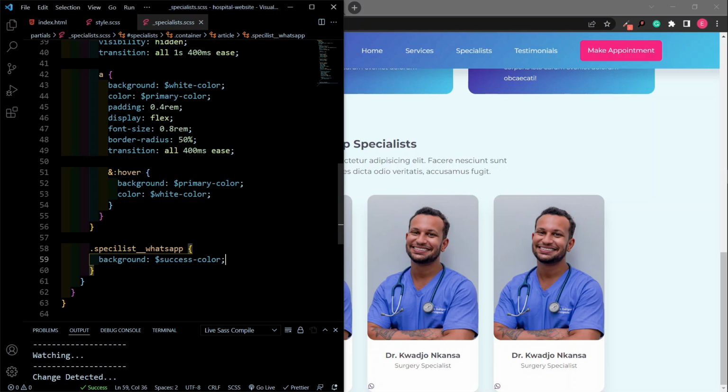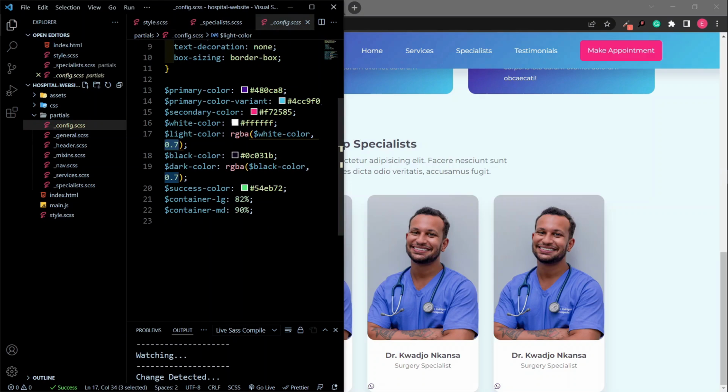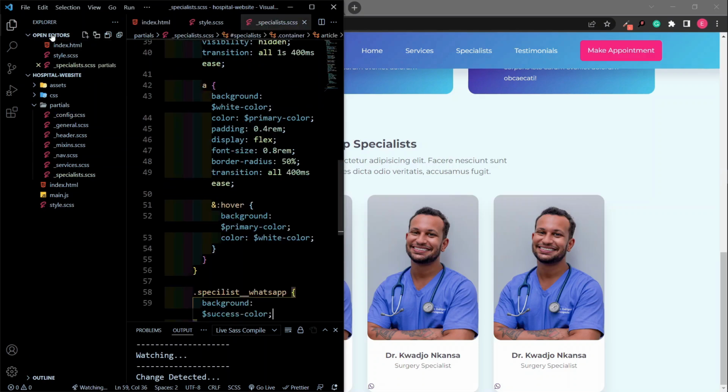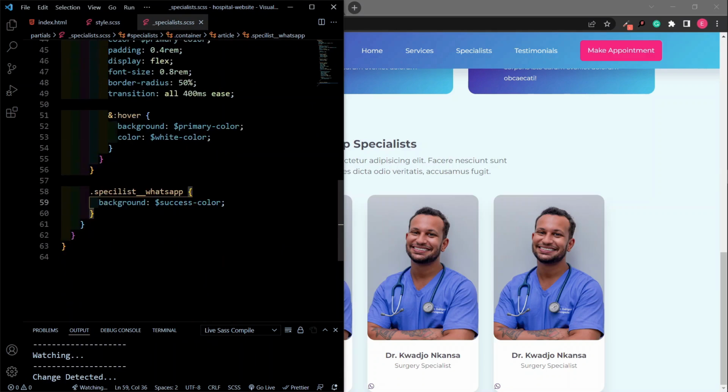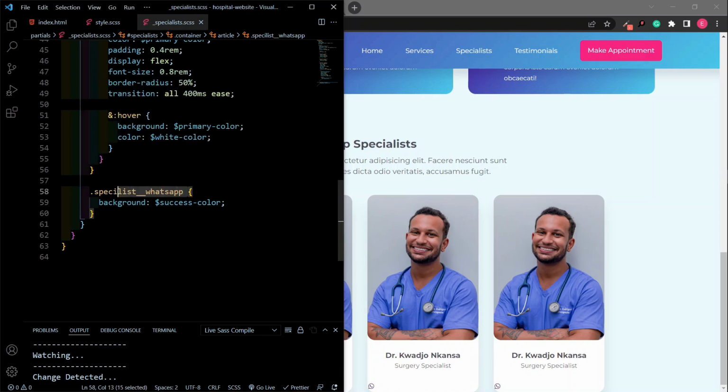Let me show you that. So let's go into our config, and this color right here. Okay, that is the color success. All right, so that is going to be the background for our WhatsApp. Let's save. Specialist WhatsApp specialist. Okay, all right, so we have that color.